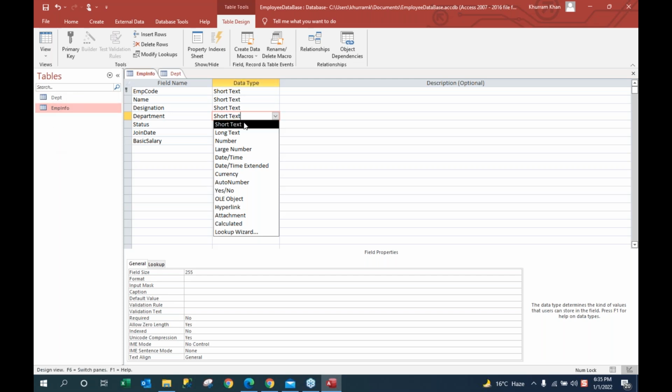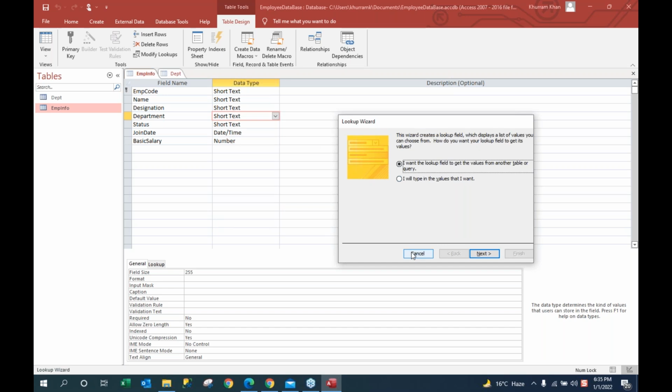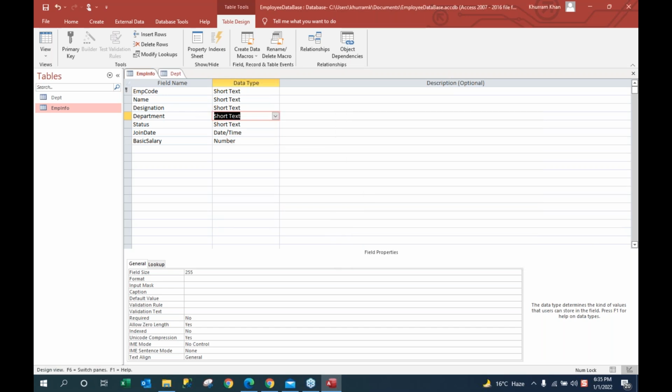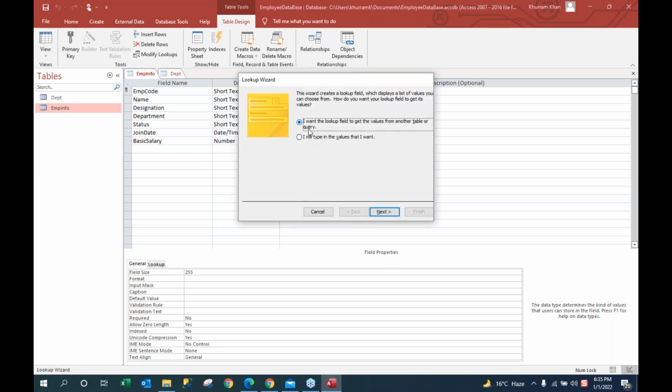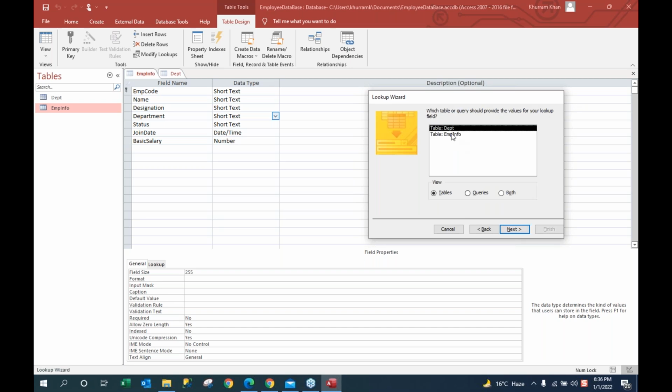Now, if it is the lookup wizard, this is right. What I have done in the department, in the data type, I select the lookup wizard. It asks for two values. I want to look up a field to get the value from another table. That is the reason I have created this department. I want to get the value from the other table, which is the DEPT, whenever I make a data entry to employee information. So next, the table is department.